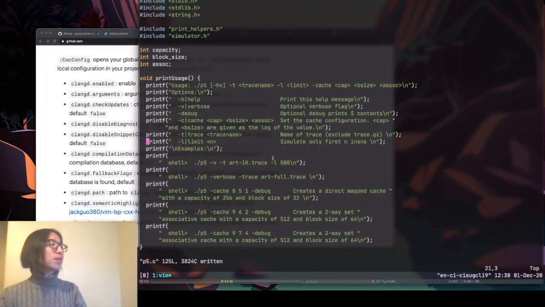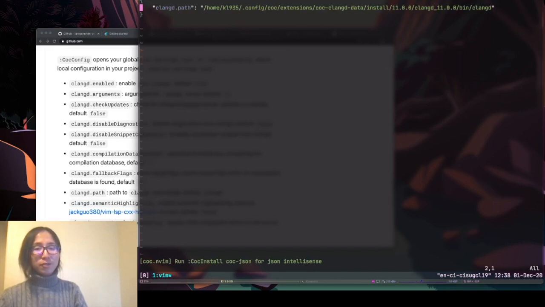So it turns out that there's a setting that you have to do to get clangd to work, and you can do that with CocConfig. It's going to open the file, and here you want to put in the path to the clangd, and you can just copy this path. That should work just fine, unless your clangd is updated in the future. And obviously you want to replace this with whatever your net ID is. And so if you do this, it should work.